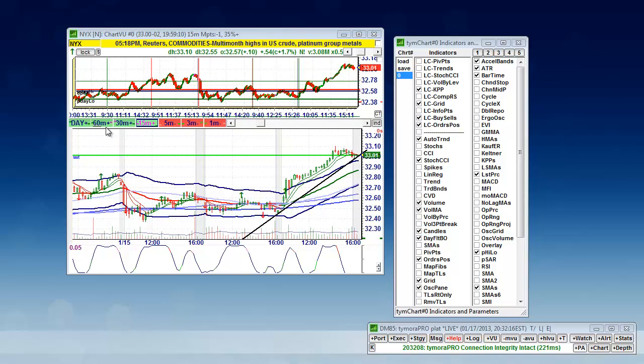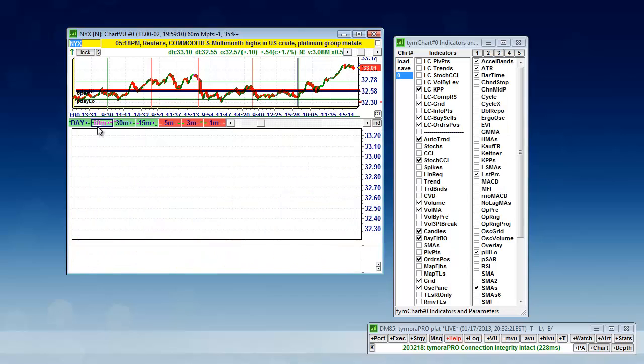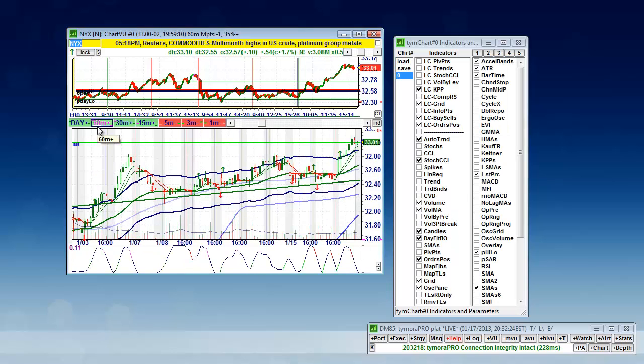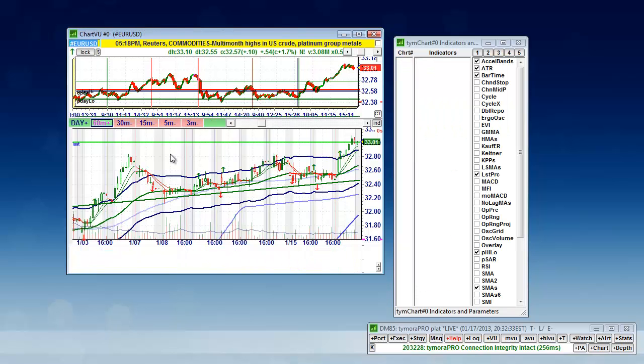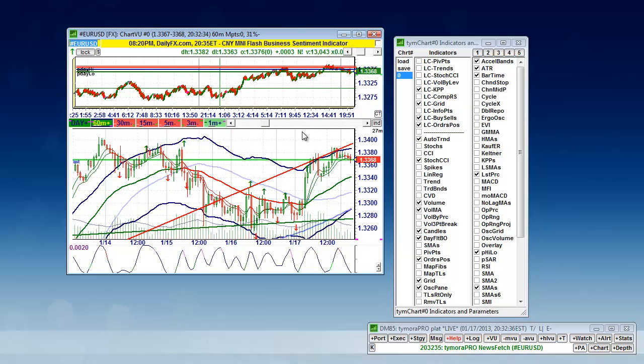You'll also notice, for example, on this 60-minute, we have some lines underneath. That's actually showing you how much time is left on that particular time frame before we move on to the next one. So in this case, you're not going to see much because the market's closed when I'm recording this. But let me pick a different one. Let's look at Forex. Forex doesn't close. So in fact, here we go.